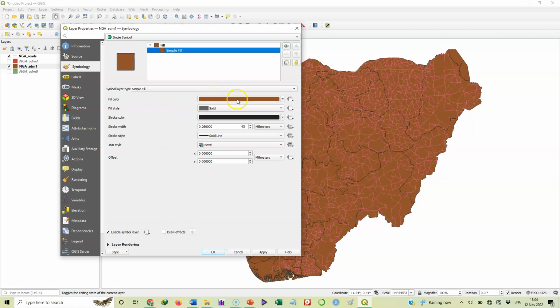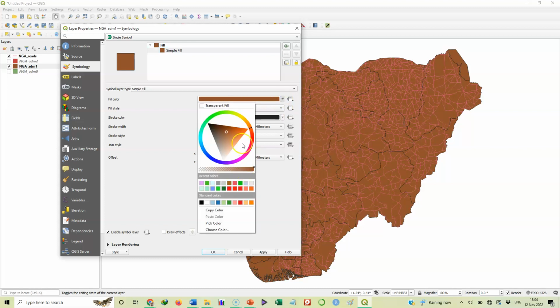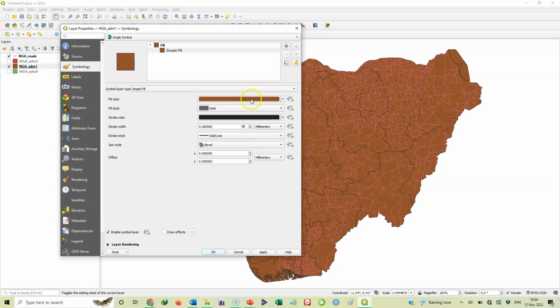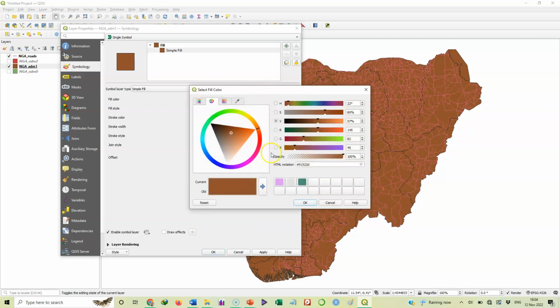Now, this is what we want to change, this color. And the ways to change it are twofold. You can either double click on it like this, or you come to the corner here, to this drop down button, and click on it. That will open the color palette here. If you don't want to do that, you can double click on this, and it will also open. So, whichever way you can arrive at this.